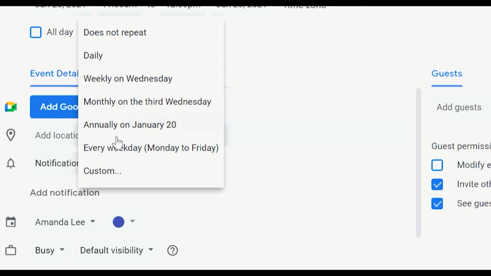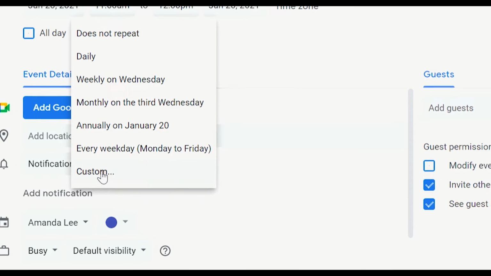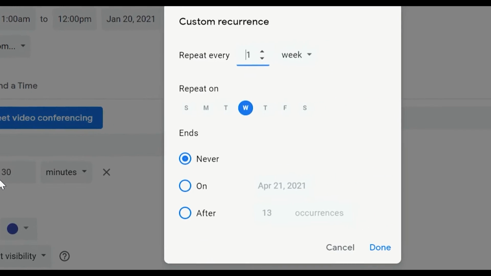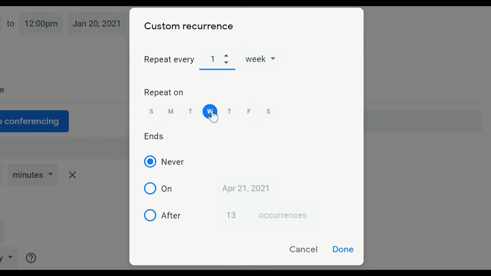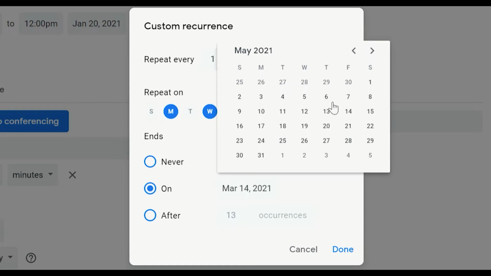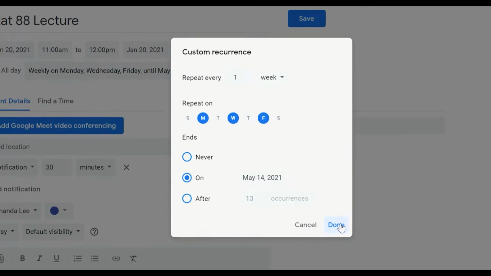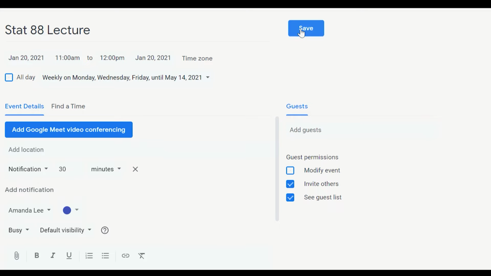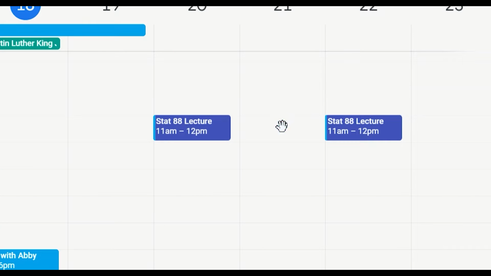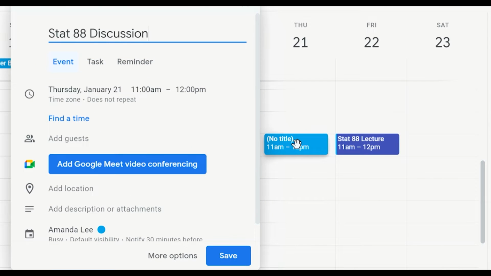The most important thing is that you want to hit custom in that corner, and you want to put your classes on the days that they are. So this class will be Monday, Wednesday, and Friday, and you want to click that it ends on the day that your semester ends or whenever your classes end, or else the event will just keep going forever. Hit done, and then you should see your class inputted into your schedule. So there's Stat 88. I'm going to continue doing this with the rest of my classes.